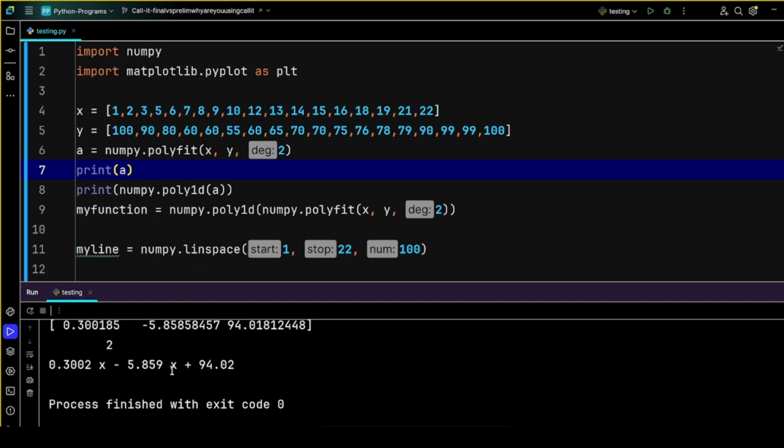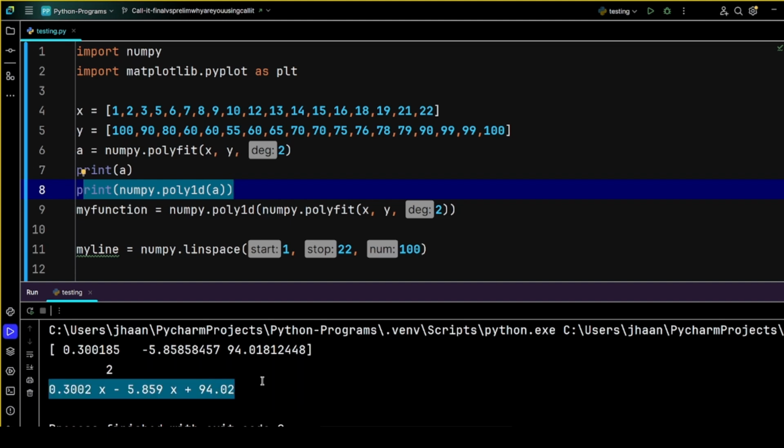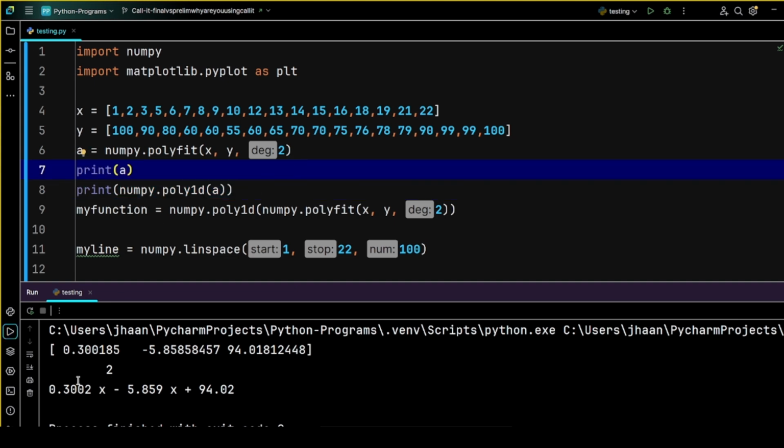But when we print this line, poly1d of A, then we're getting the equation of the line. So basically ax squared plus bx plus c is equal to y. So here, when we do degree 2, you can see that we're getting x squared as the largest, then x, and then 94.02.